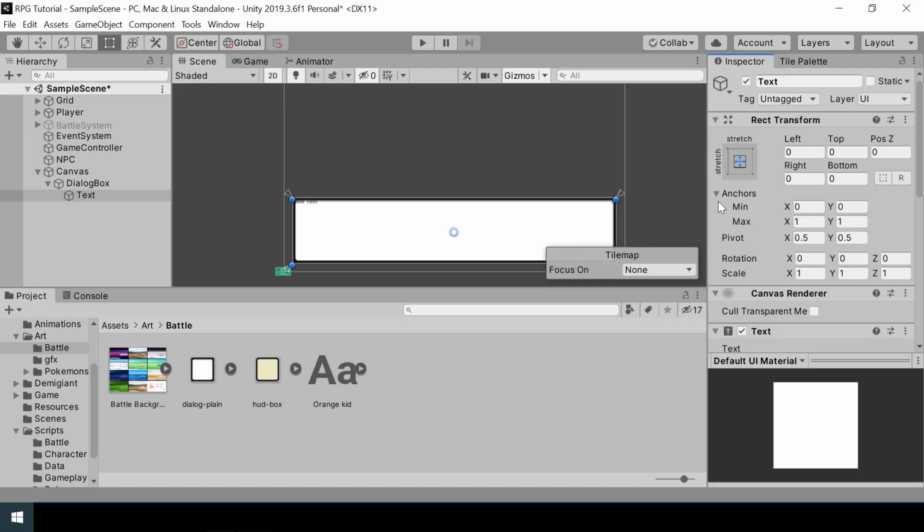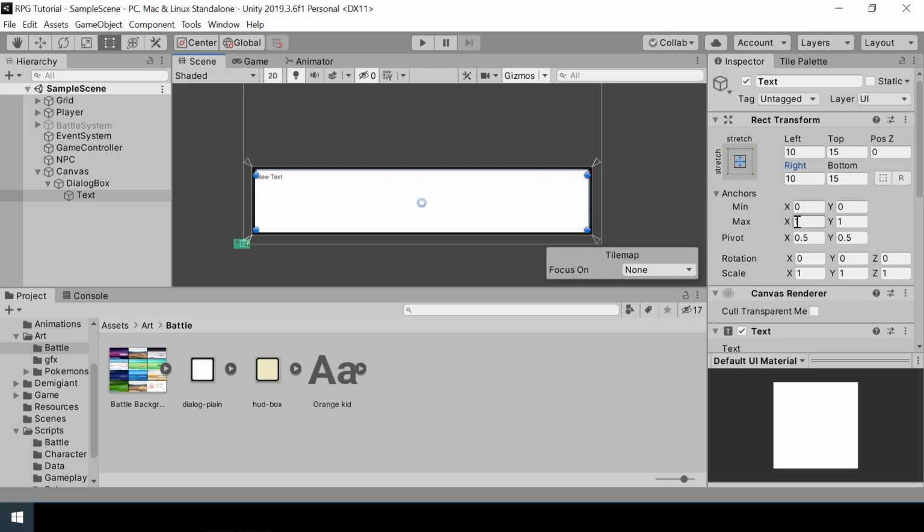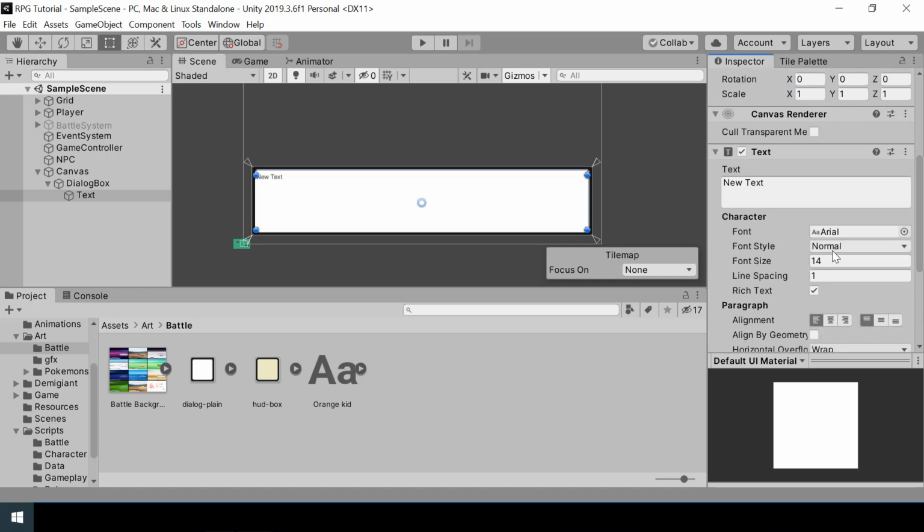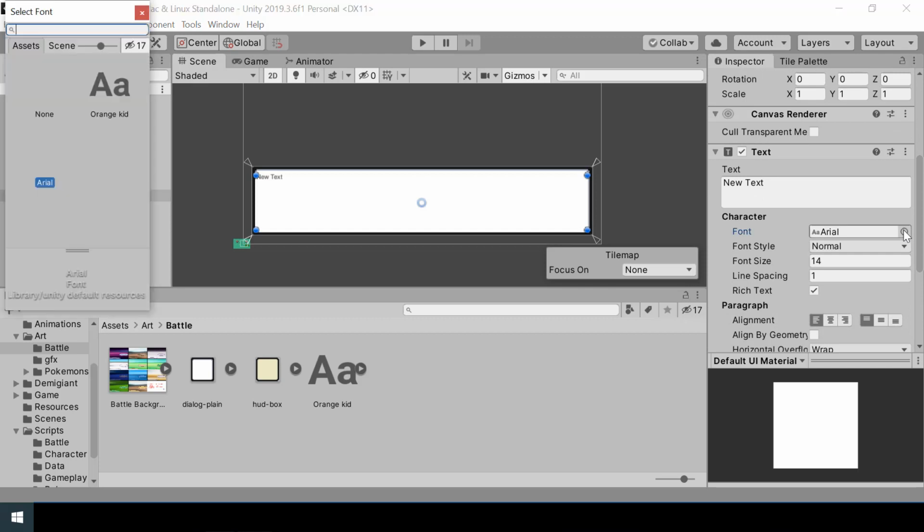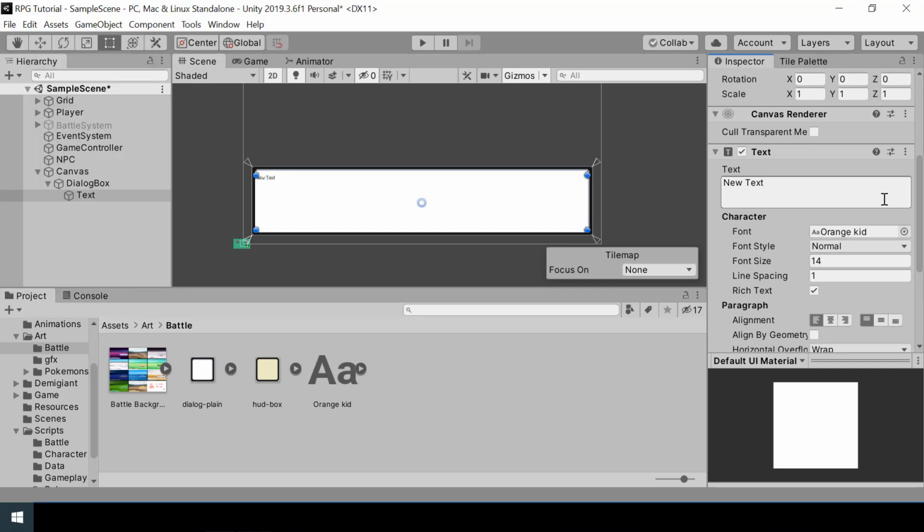But I want the text to have a little bit of padding. So for top, I'll say 15 and same for the bottom. And I'll change left and right to 10. Okay, so that's how I want this. And for the text, I'll change the font to Orange Kit and I'll change the font size to 40. And let me just replace this with a text dialog. Okay, so this is just to see how the dialog looks.